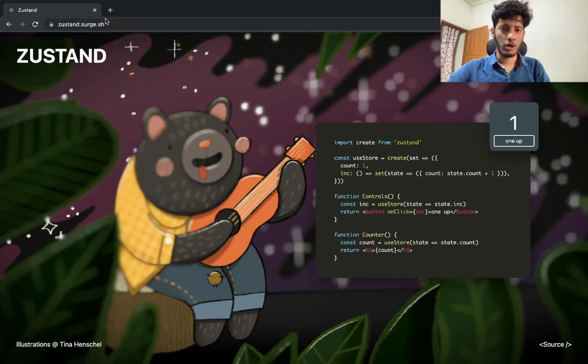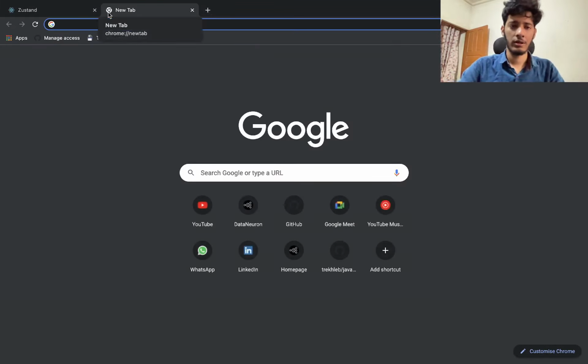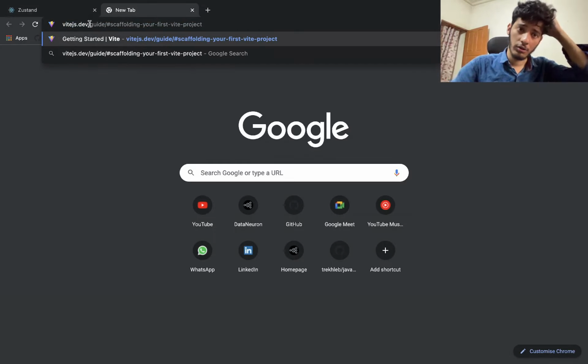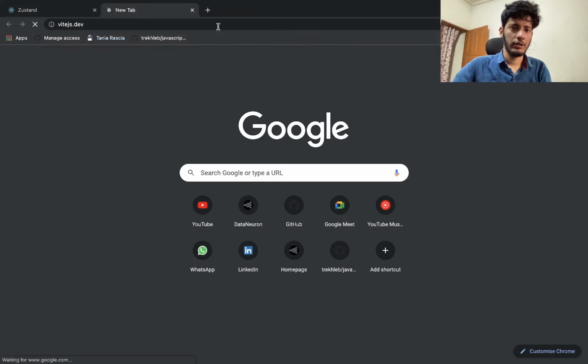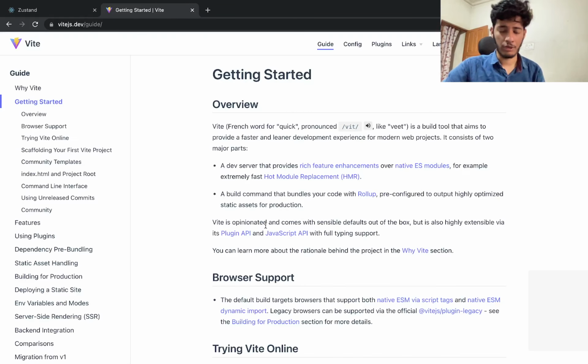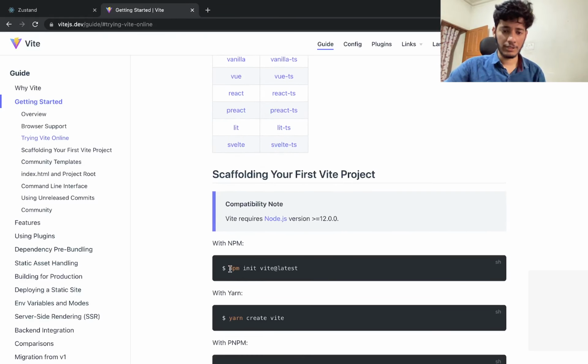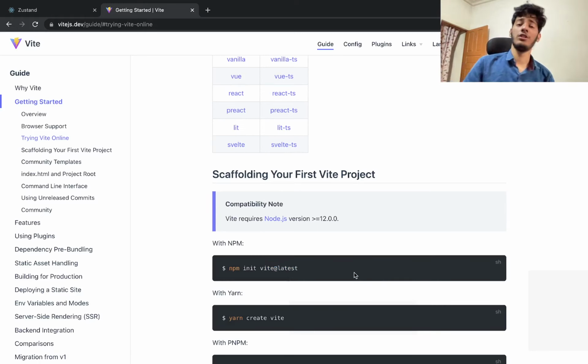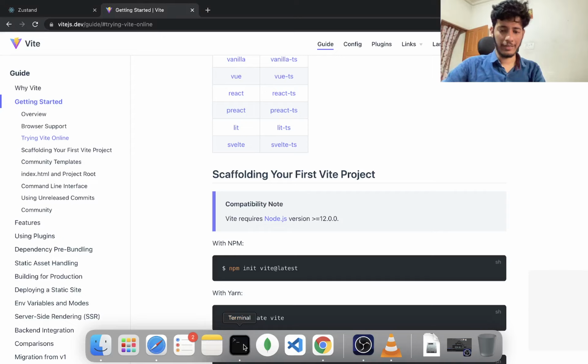We'll first be setting up a project. So let's set up a project on Vite. We'll be using Vite to set up our Zustand project. And by the way, you can initialize a project by this. If you want to work with this, npm and Node should be installed. If you're learning a state management tool, I think you must already know all these things.